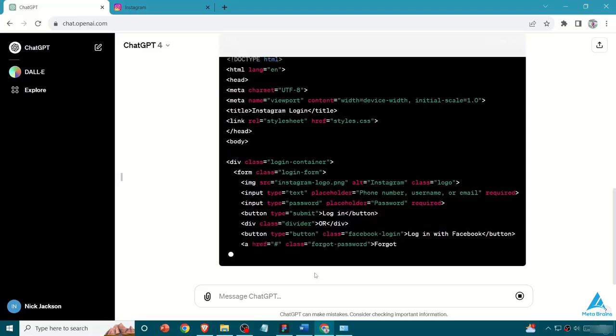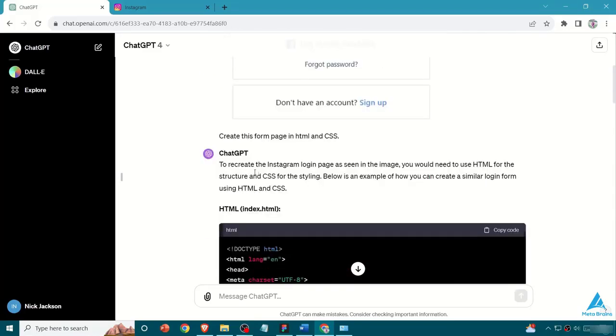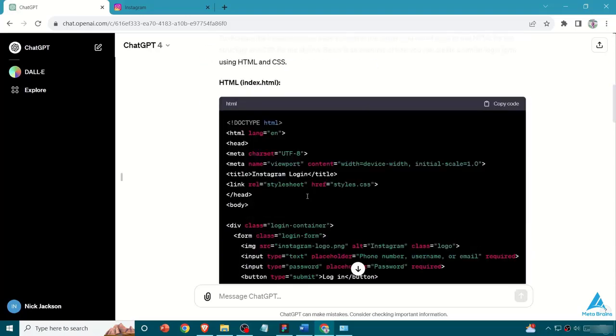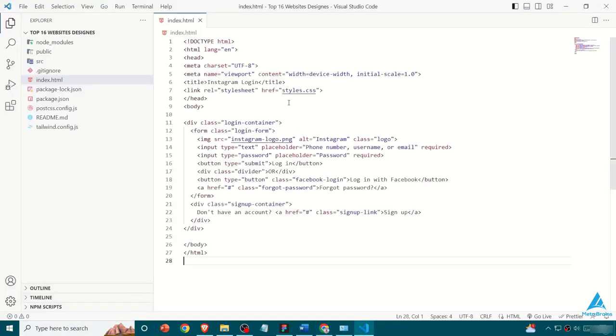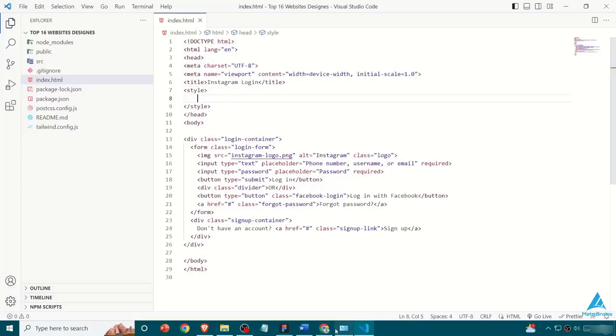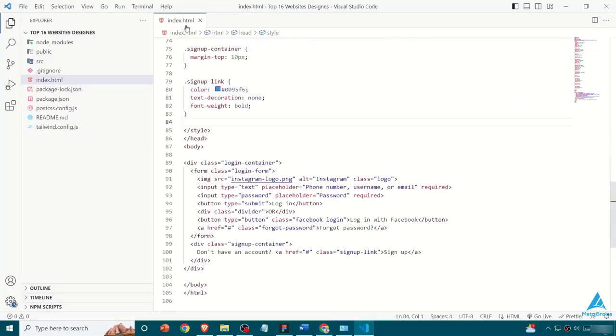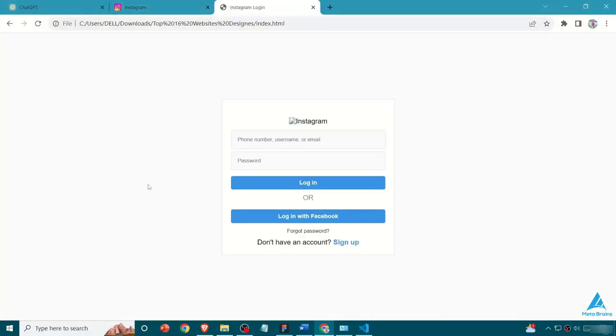ChatGPT analyzes the picture and generates the code. It takes some time, but it gives us the complete code of CSS and HTML. I then open my VS Code, go to my index file, paste the code, and save it. I copy a part, and as you can see, the generated form is similar with a few changes in color scheme, like using a button for the login with Facebook option. It explains that we need to add the Instagram logo image to our project directory and link it correctly to the HTML tag. It provides the image, but also suggests using the Instagram logo ourselves.